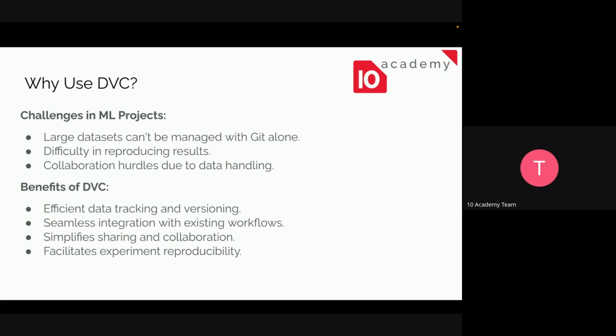Why should we use DVC? If you have large data sets that cannot be managed with Git alone, you should use DVC. If you want better collaboration that happens between data handling. So at the end of the day, its purpose is to handle large data sets that cannot be handled with GitHub or GitLab alone.